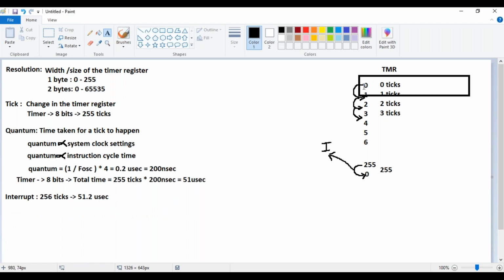So what is the timer doing? It starts counting from 0 to 1, 1 to 2, 2 to 3. It reaches 255, then there is an overflow from 255 to 0, so an interrupt is generated. Then it counts again from 0 to 1, up to 255. After 255 ticks, one more tick is consumed to overflow from 255 to 0. So after 256 ticks, that is 51.2 microseconds, an interrupt gets generated.